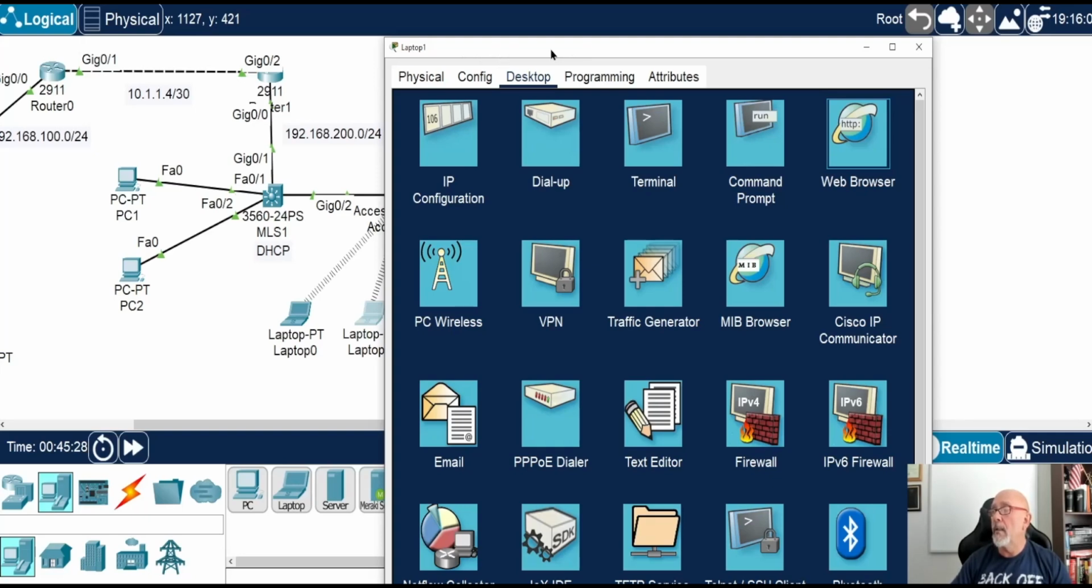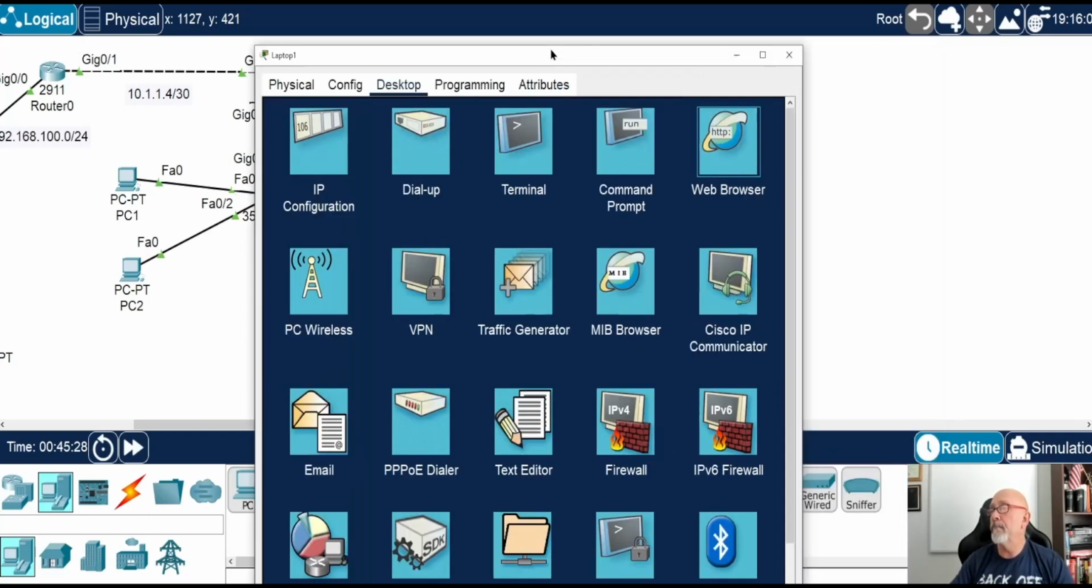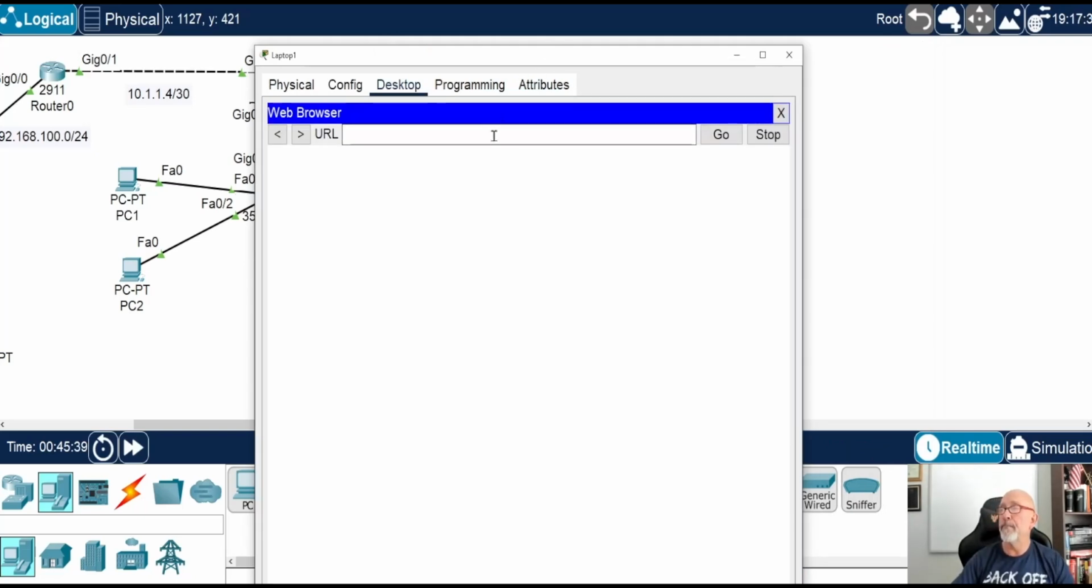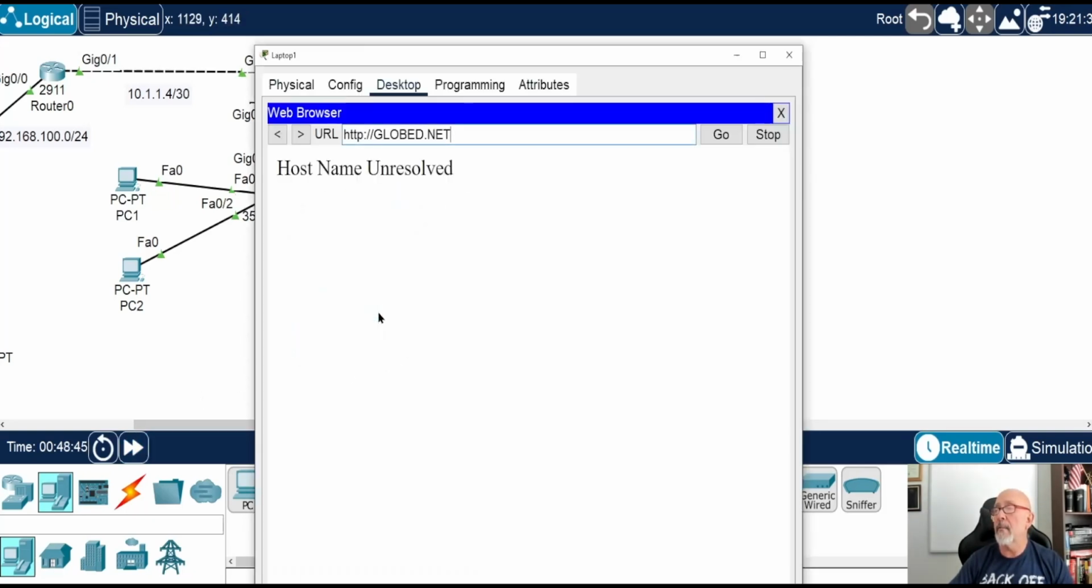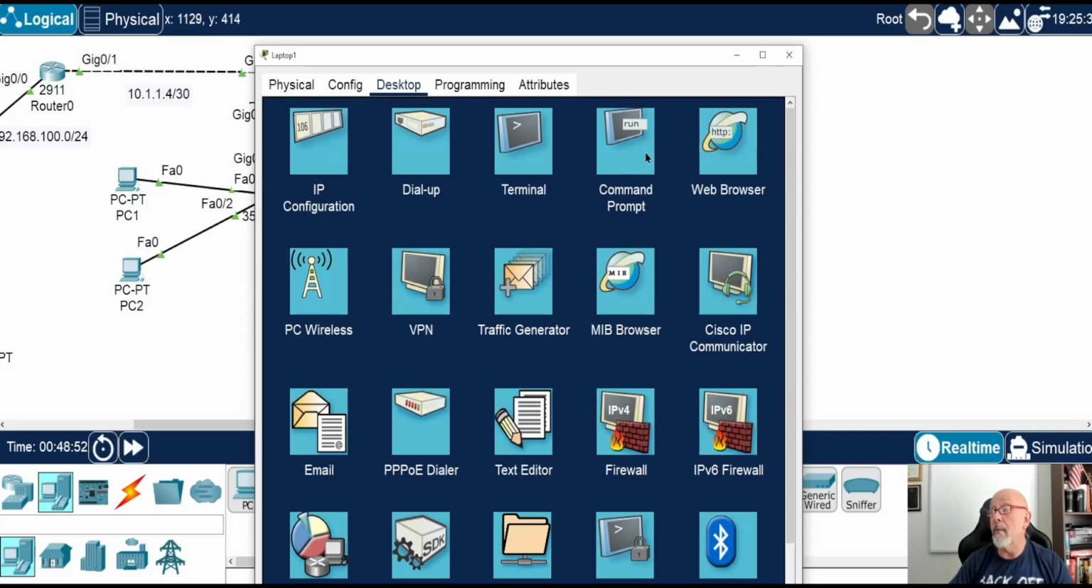All right, any day now. Globed.net. Fast forward through time. Yes, I'm in a hurry. Unresolved. Really? Did I misspell something? I don't see how that's unresolved.